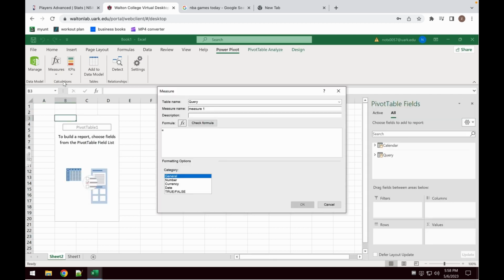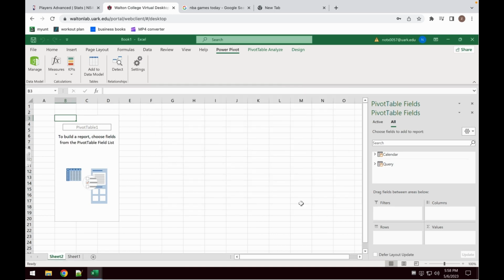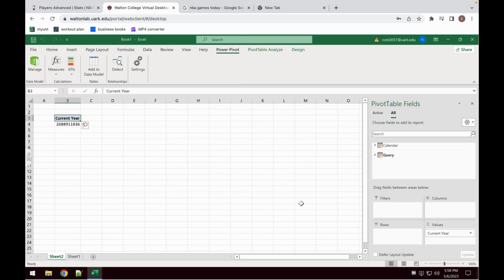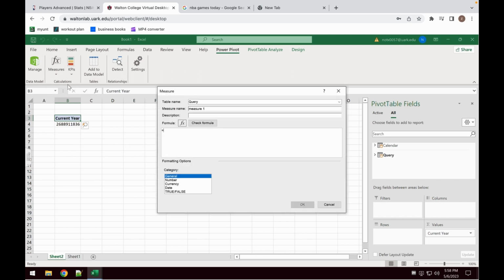Now we need to create a new measure. We're going to call this current year. And to go along with that, we're creating a last year measure.